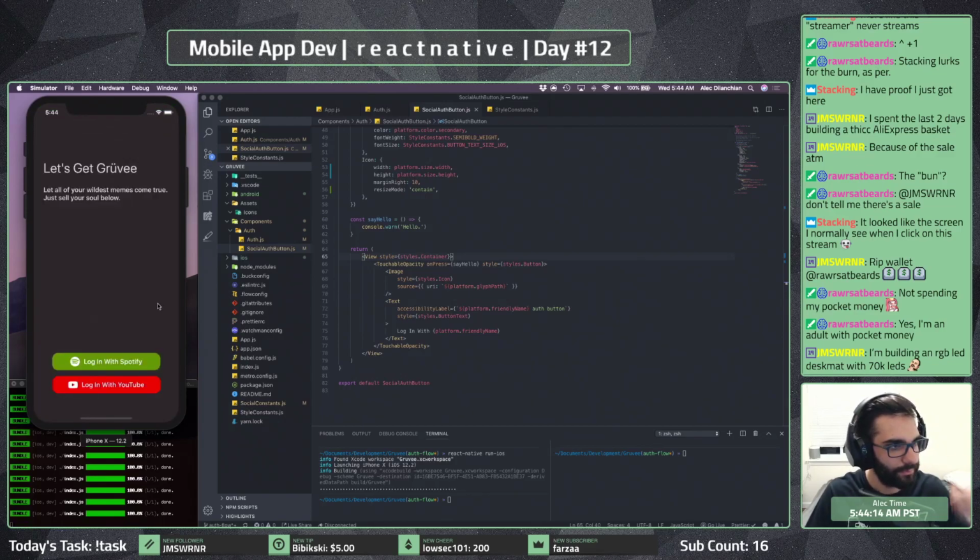CSS, bro. Adult with pocket money? Ooh, how's that life treating you? Oh, yeah, yeah. Yeah, man, no, that's sick. I remember I saw it last time I was on your stream. It's awesome. Desk mat. It's a huge thing. It's very, very large.